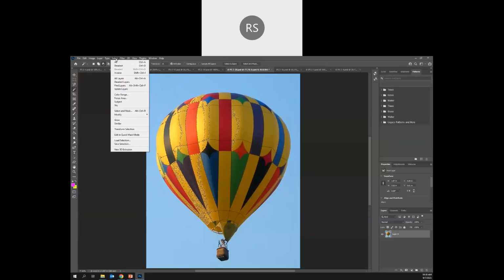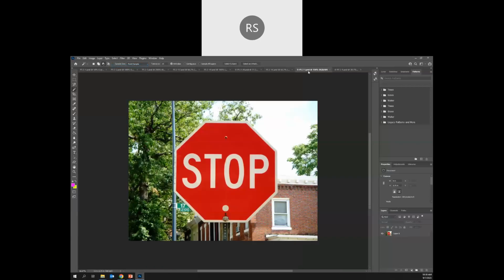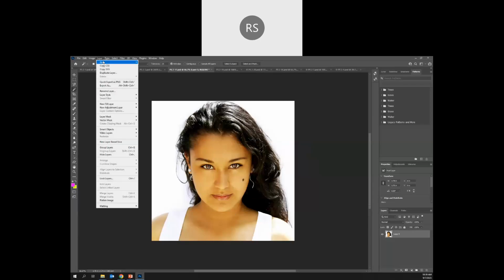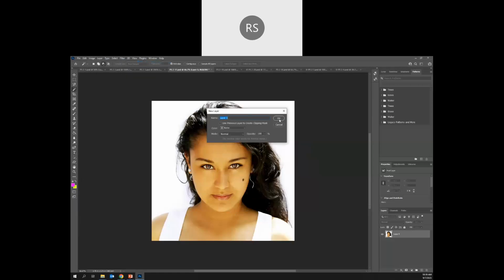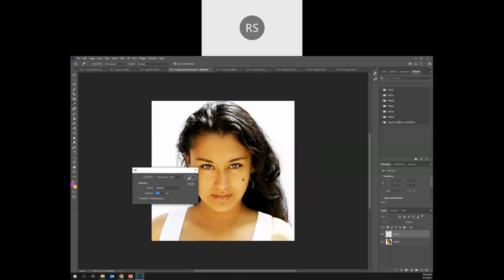So we'll look at creating a vignette. If I wanted to create a vignette with this image of this person, just for example, I'm going to create a new layer, and I'm going to fill it with the foreground color.